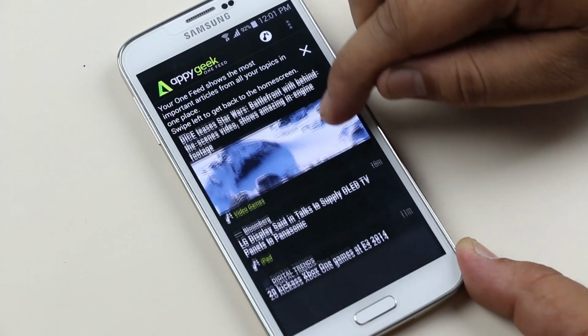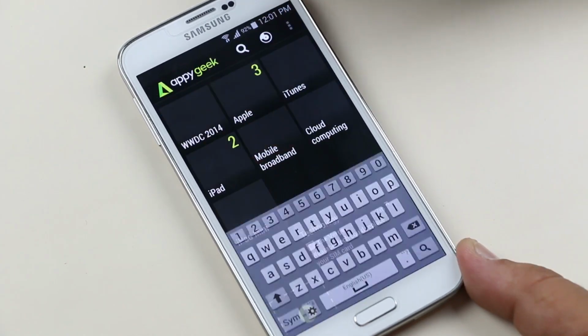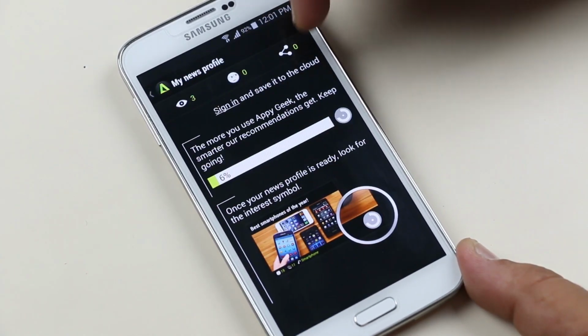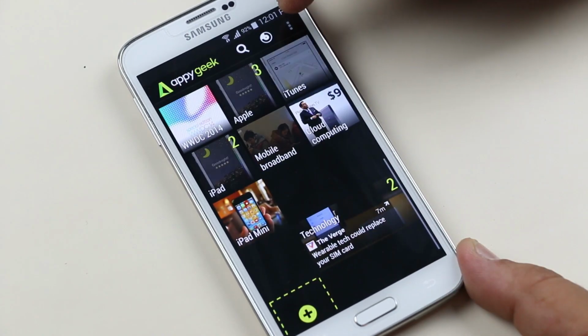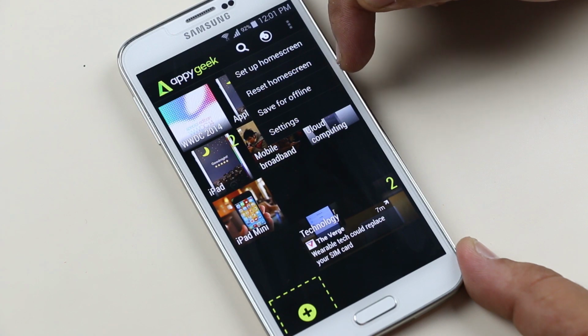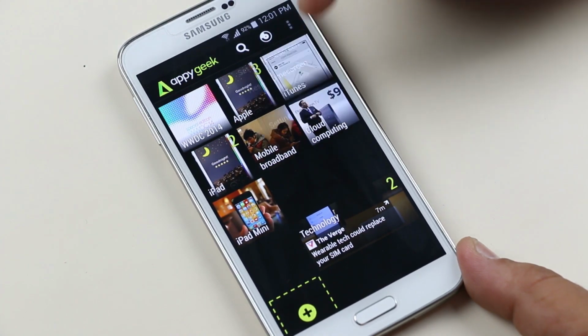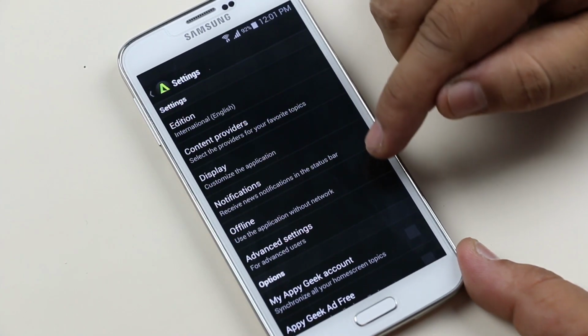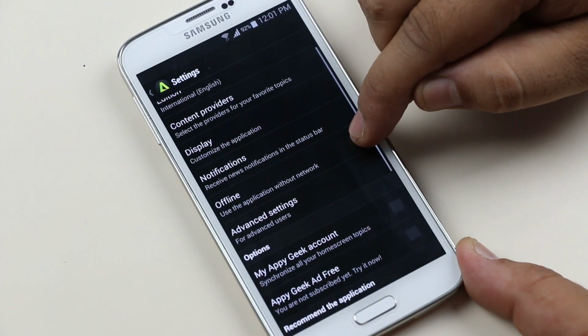That is the most important articles from all your topics in one place. You can make a search, create your own news profile from here, and tap here to rearrange your home screen or reset them. And also save any news or articles for offline readings and to go to the settings. On settings, you can customize the app by choosing display mode, content providers, etc.